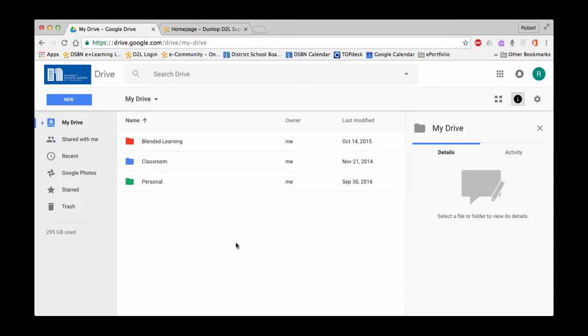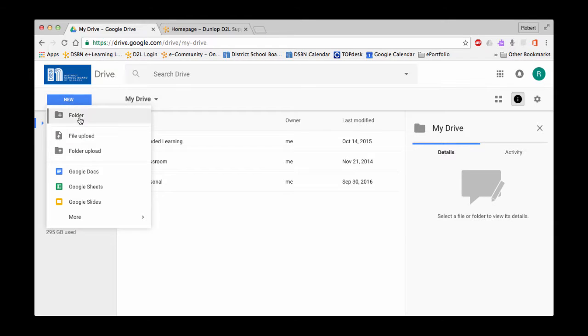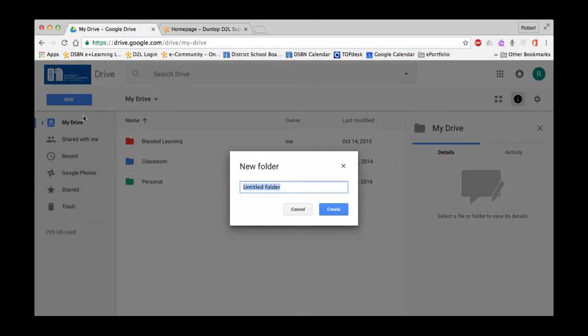The following is a short tutorial on how to use Google Drive and ePortfolio together to document student learning. We're going to start in Google Drive by creating a folder. So you go to New, Folder. Inside that folder, we're going to call this one Documentation.